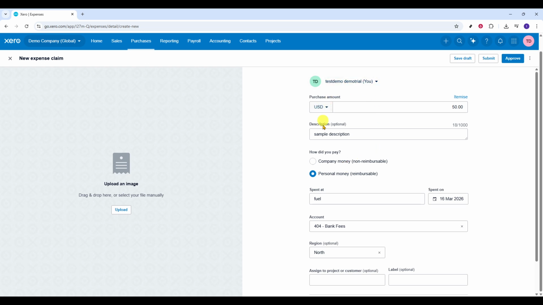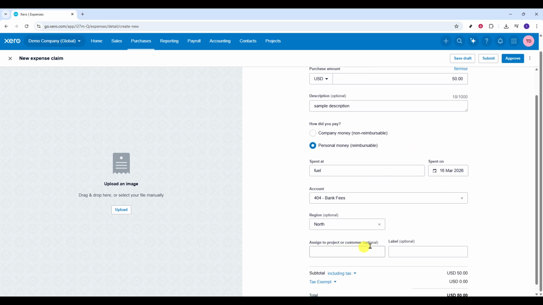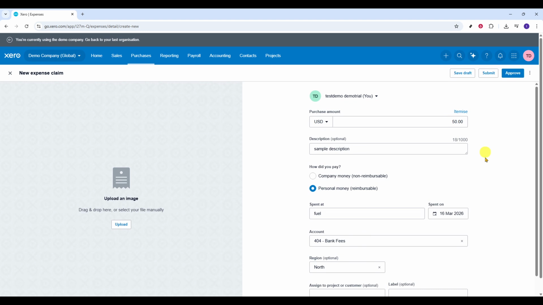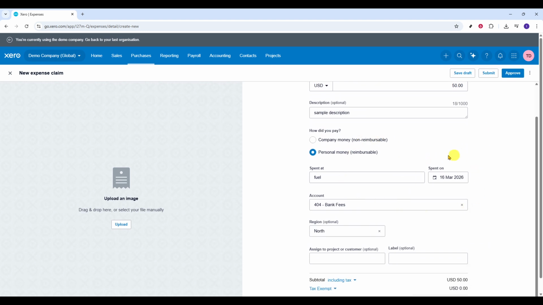If your organization tracks expenses by region or similar tracking categories, select the region in the optional field. If you see a second region or another optional tracking field, use it to capture an additional category, like a subregion or department, depending on how your tracking is set up. If your business doesn't use these, you can leave them blank.